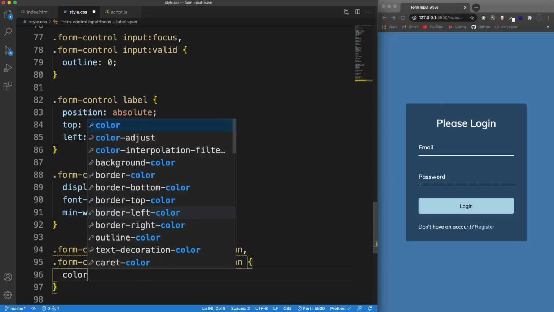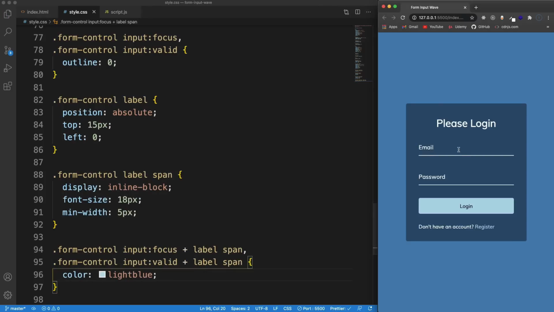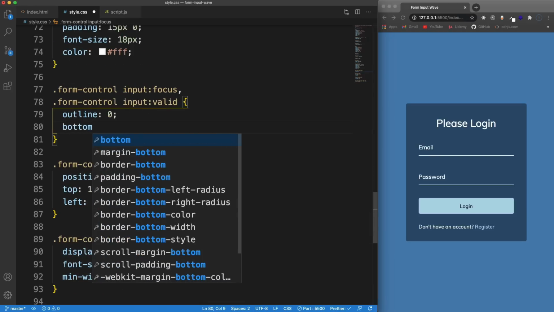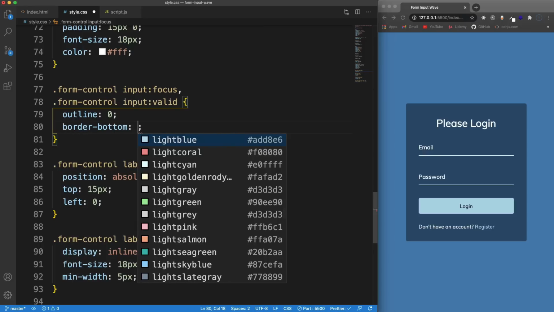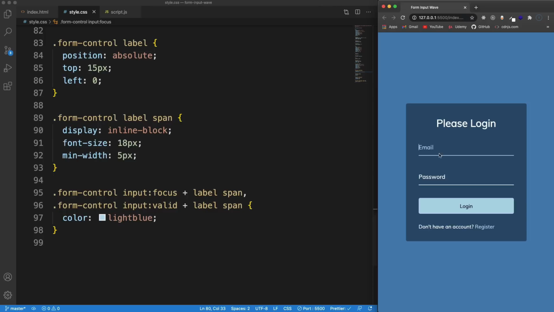And what we'll do is just first of all change the color to light blue. So if I click in here, you can see the label turns light blue. I also want to turn the border light blue as well. So up here where we did the outline on the input focus and valid, let's do border bottom, or border bottom color rather, and set that to light blue. So that way when we click in here, both the border and the text here is light blue.